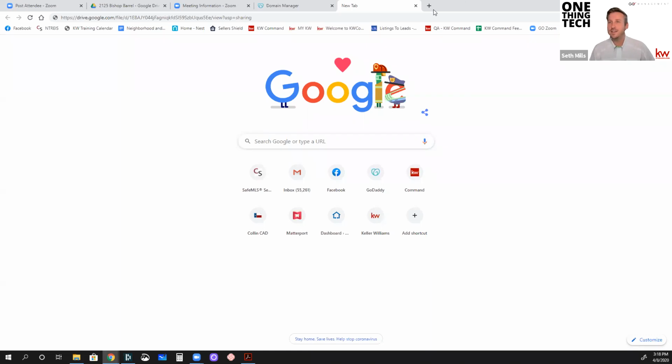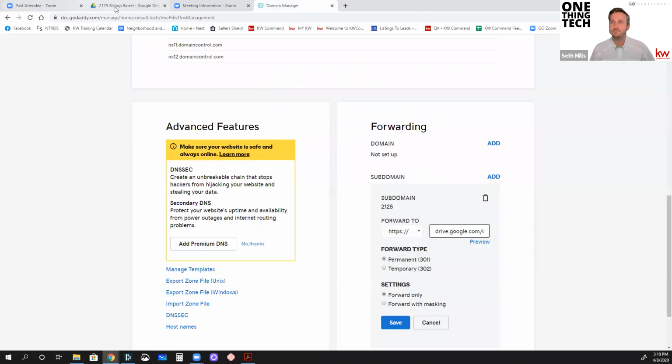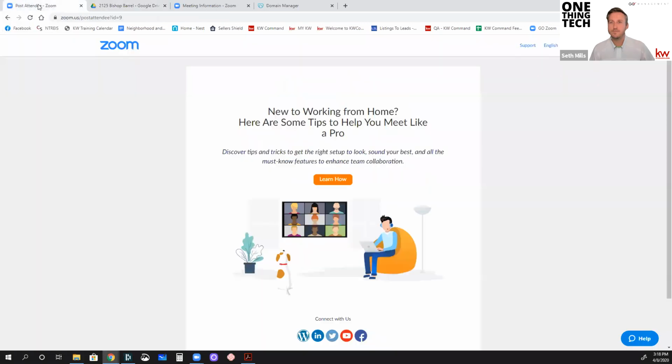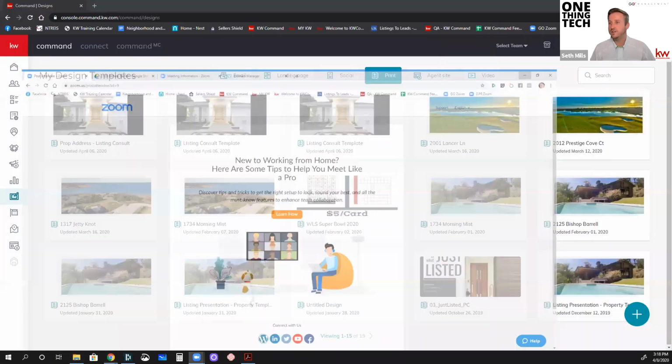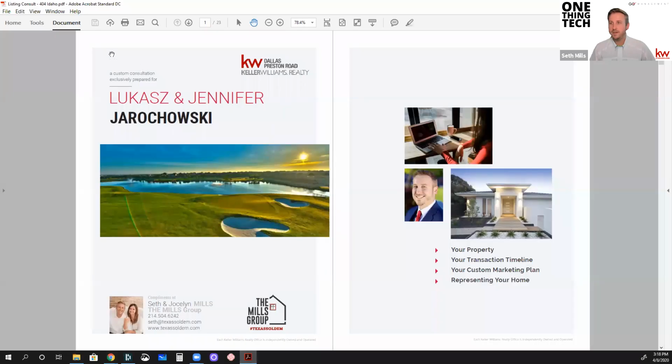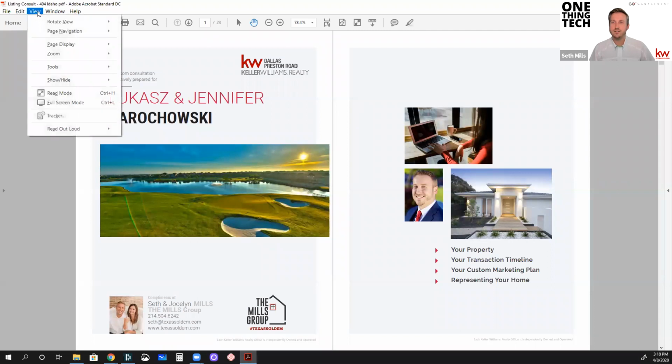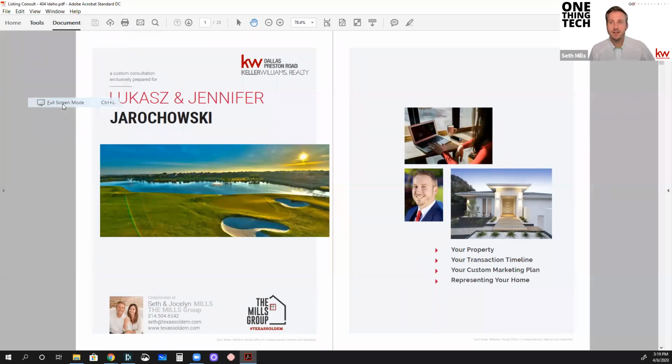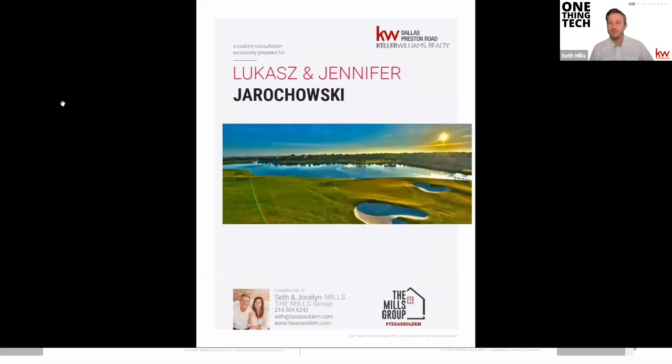Let's look at the next thing, and that's actually conducting our meeting. Okay, so we're finished here. So again, we've taken our entire listing consult, we've downloaded it from within the Designs platform, and now we've got it here in front of us. We're going to share our screen within Zoom so we can pull this up with our clients, and then we're going to go full screen mode.